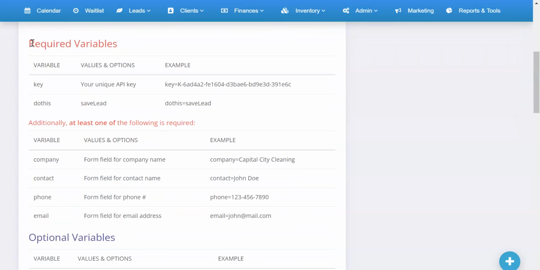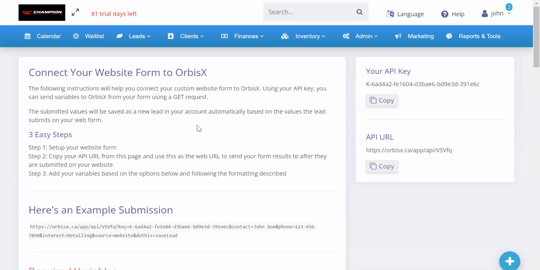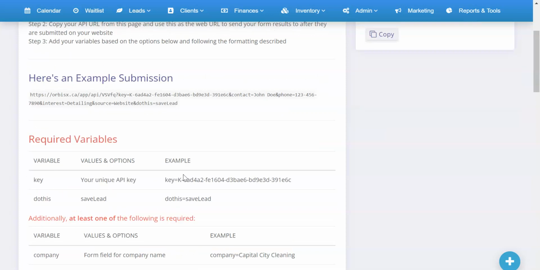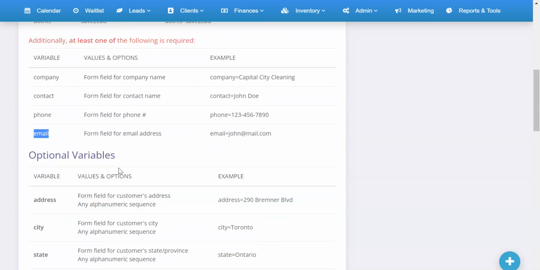But first, I just wanted to show you the required variables are the key, which is your API key, and then the do this, which is save lead. So the action is to save the lead in OrbisX. And that pre-fills in this here, as I mentioned. As you can see, it pre-fills your key, and then it also pre-fills the do this. So those two things are pre-filled. Now, additionally, you need at least one of the following: either company, contact, phone, or email. You need one of those to save a lead. You can use all of them, or you can use just one.